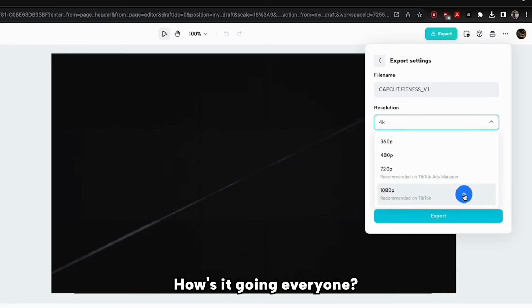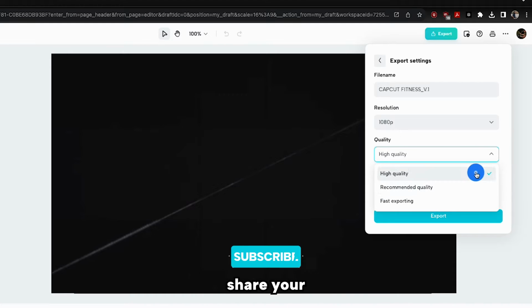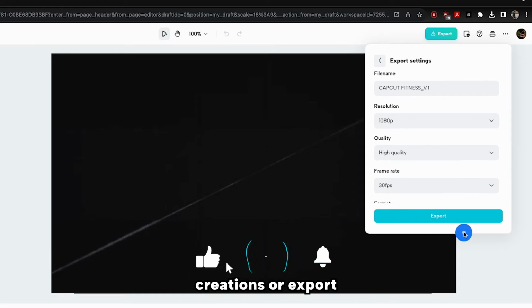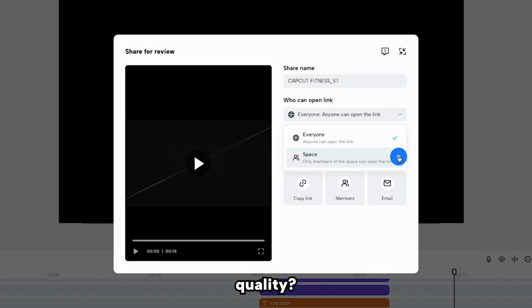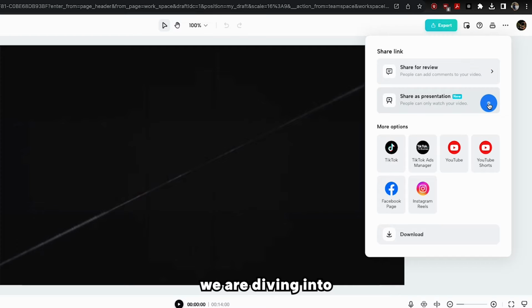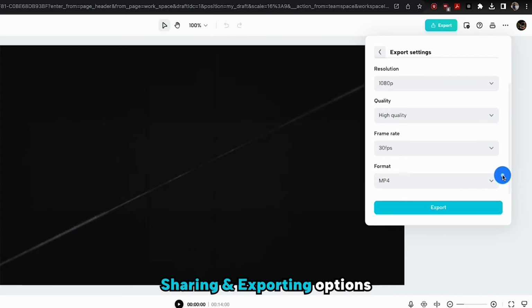How's it going, everyone? Have you ever wondered how to seamlessly share your CapCut Online creations or export them in the best quality? Well, you're in luck. Today, we are diving into CapCut's sharing and exporting options.